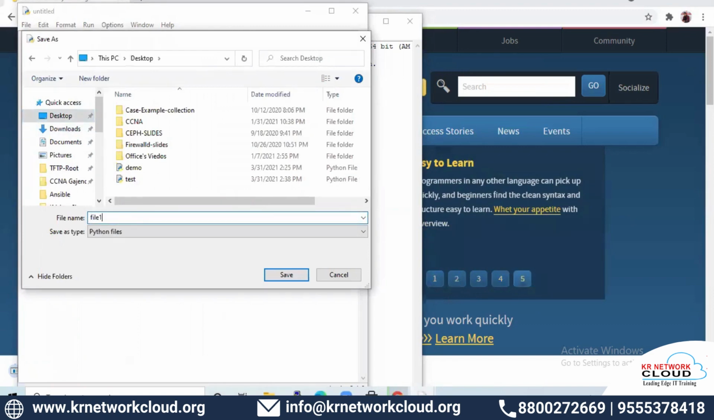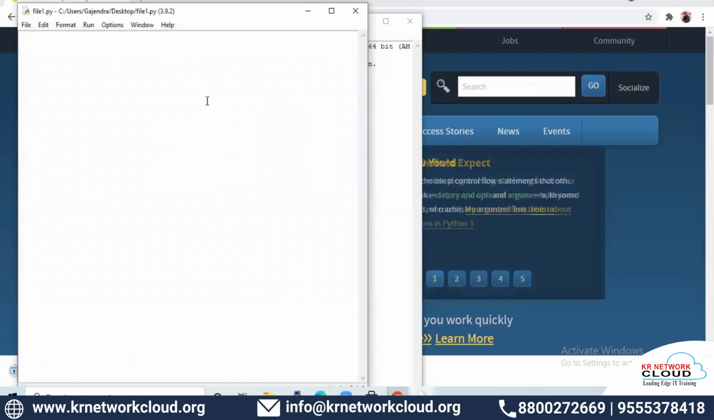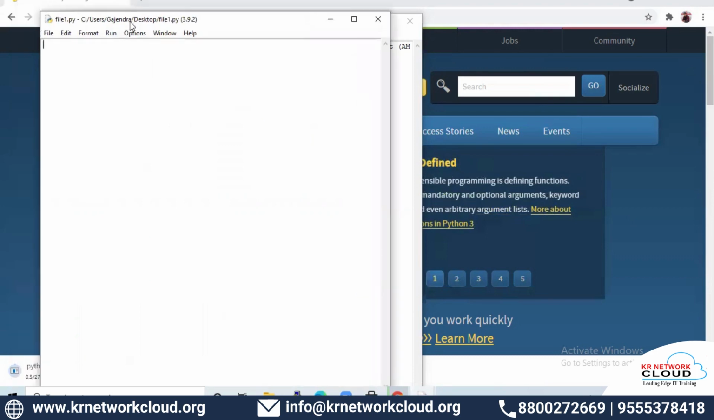I'm using file1 as the name for the file. You can provide any name to your file. So the file type is Python file. You don't need to change that. Save your file and now you will get a location where your file is exactly saved. Now you need to write some code. Here you can write, suppose I'm writing hello world. And now just save your file.